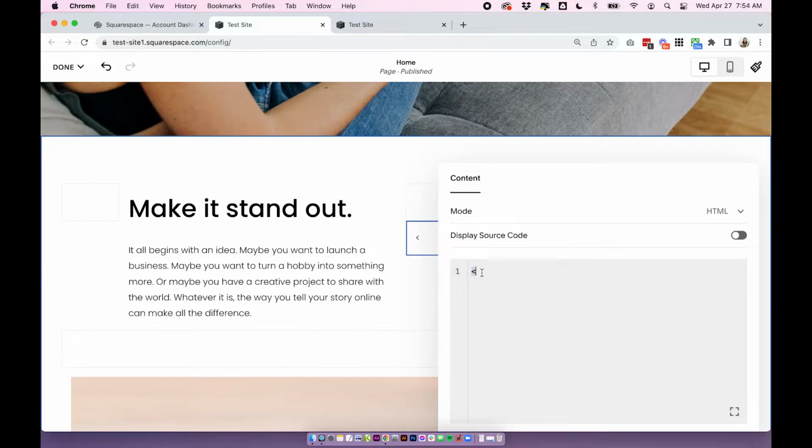We're going to do an opening angle bracket and then type in div class equals double quotation mark. And you can essentially type in anything here. I'm going to type in vertical dash line. Then we'll just close out the quotation, do a closing angle bracket. And then after that, another opening bracket and a forward slash, and that should auto-complete the rest of the closing div tag. So it should look something like this.